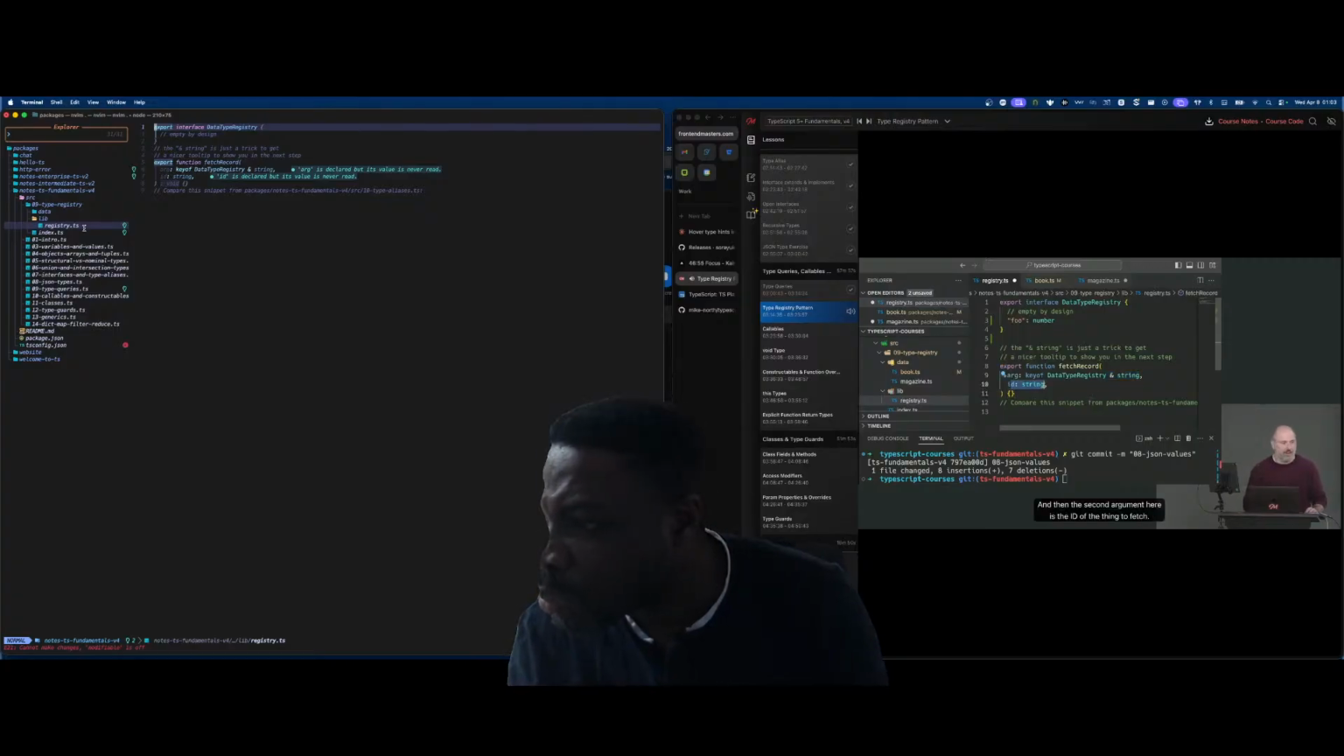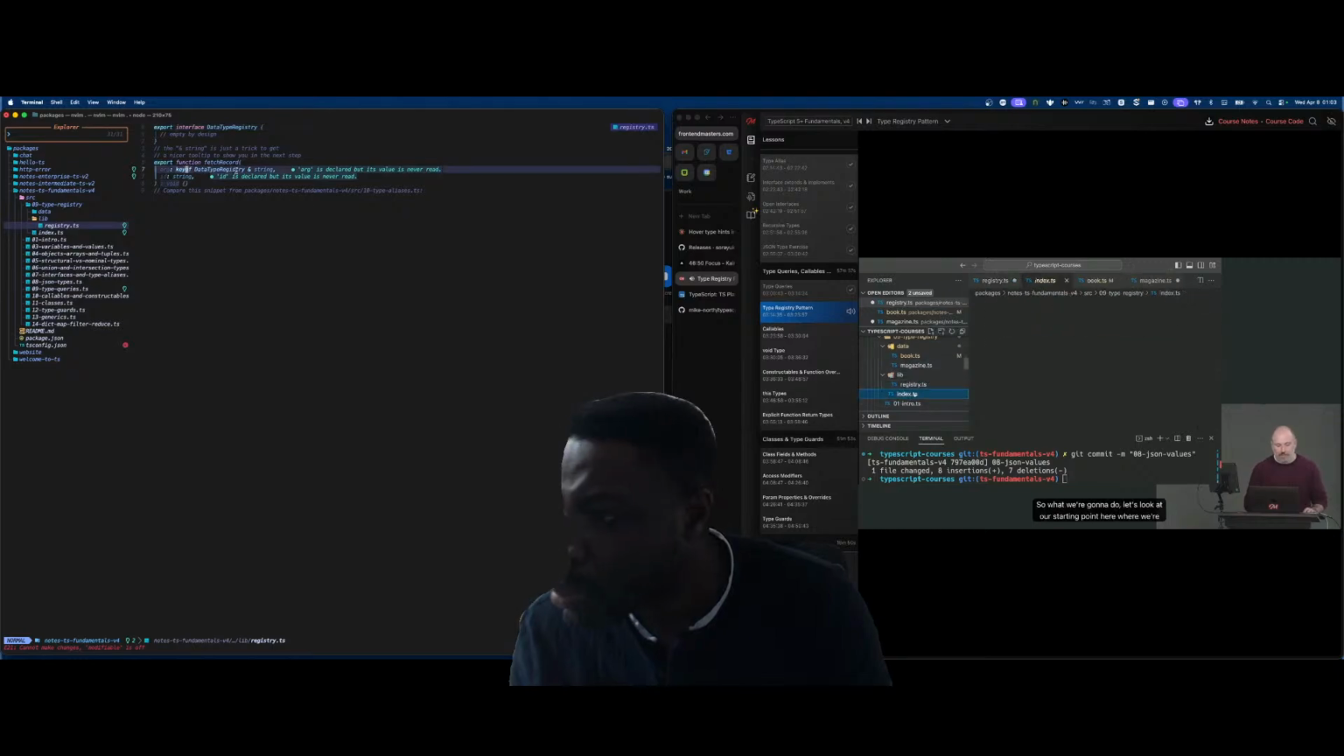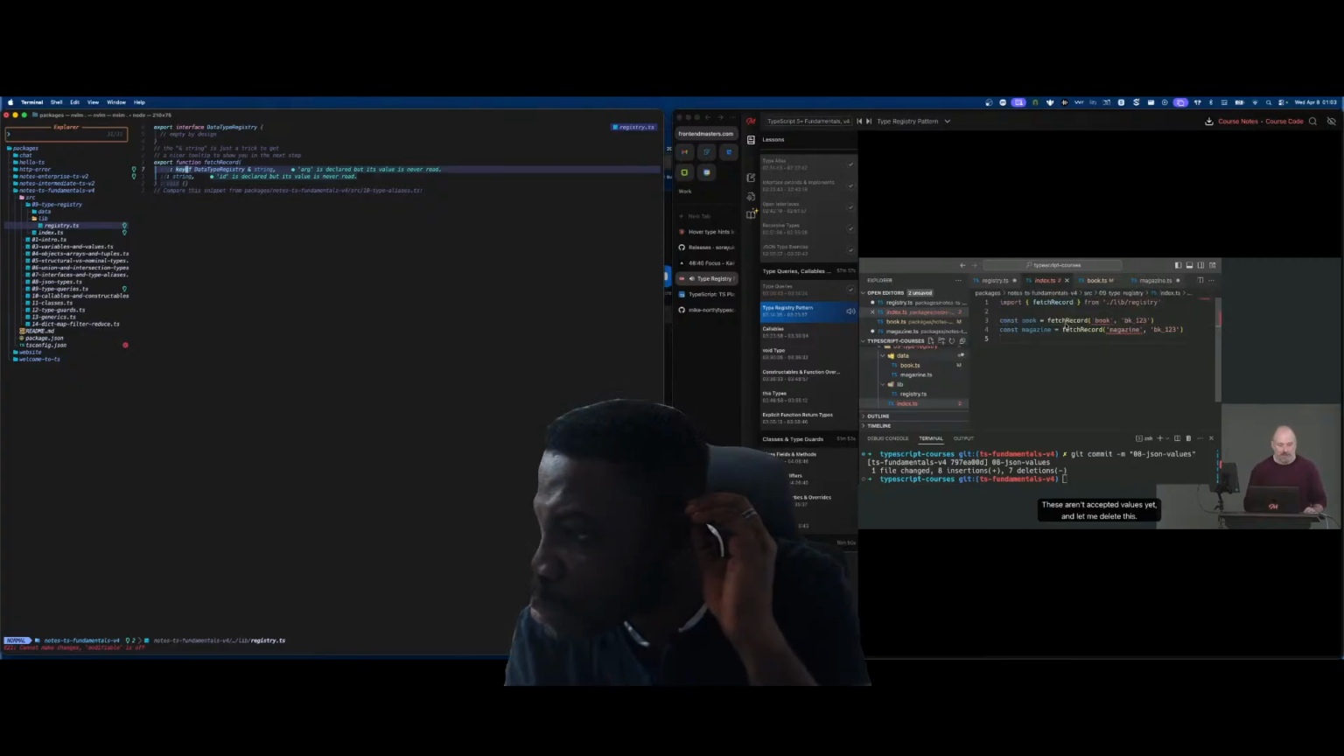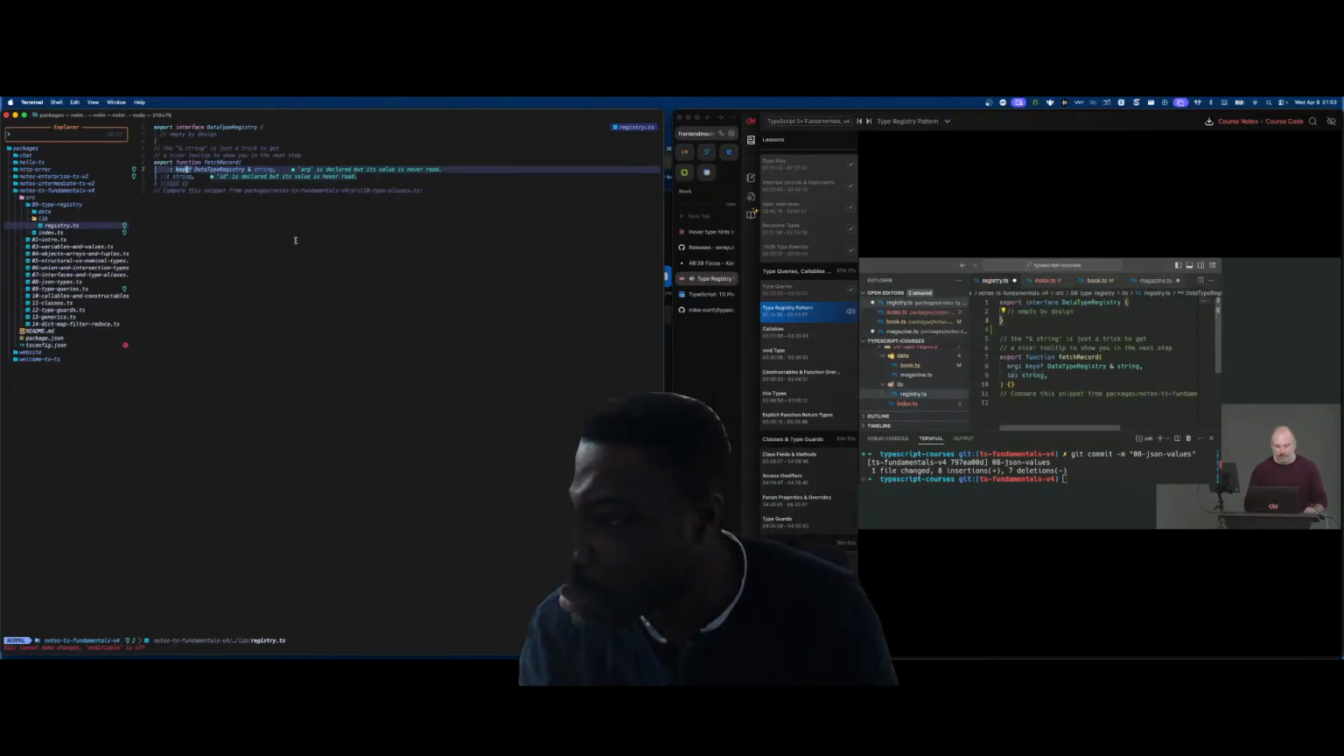And then the second argument here is the ID of the thing to fetch. So let's look at our starting point here where we're saying, I want to fetch a book, fetch record. It returns a void right now. Don't worry about that so much. But certainly, these are a bit of a problem, right? Like these aren't accepted values yet. And let me delete this.